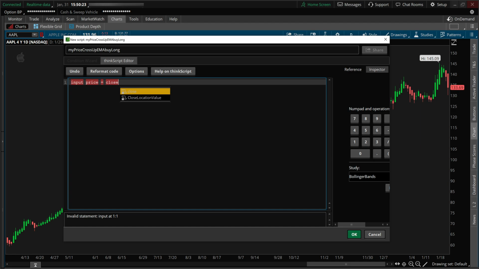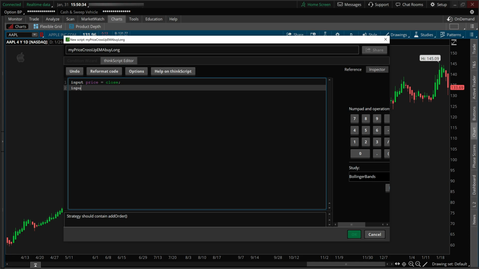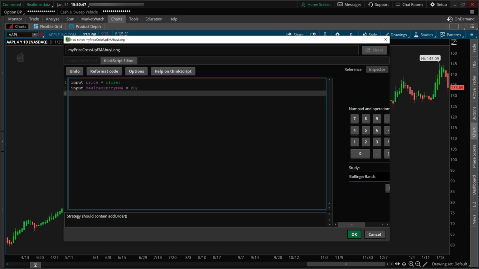And if you're familiar with C or C++ or JavaScript or any of those languages, don't forget your semicolons. Input, so I'm going to put my desired entry EMA. You don't have to do this part. This is a personal preference so that it can be changed on the fly without having to come back into the code. And then my desired exit EMA. And you can change these later on without coming back in here.